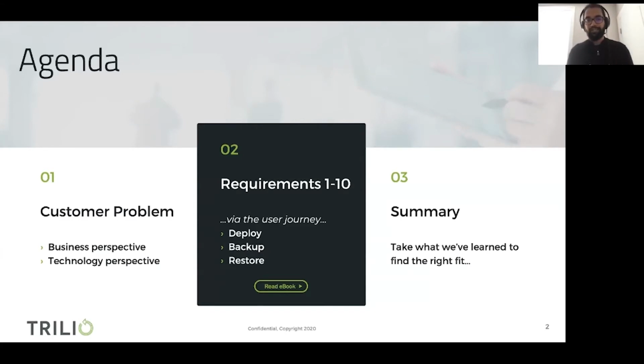To make it easy to understand, I will frame this as part of a user journey, talking about the deployment, the backup, the restore, and other logistics around data protection, so that it makes more sense as to what a user would be doing when using this technology. And then finally, we will get into a summary where we will recap the use cases that we want from a data protection solution, and go over the top 10 requirements, making sure that we are taking the right learnings home with us.